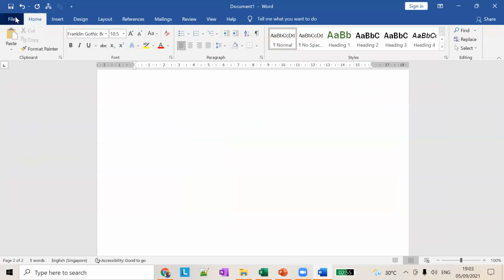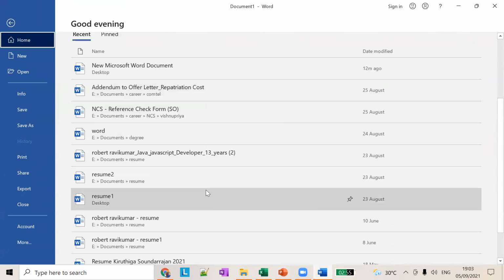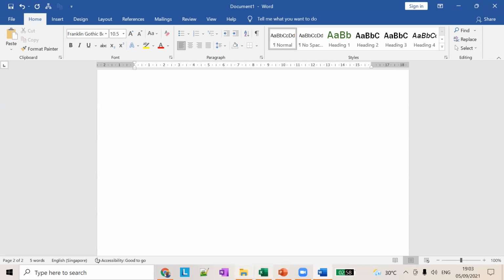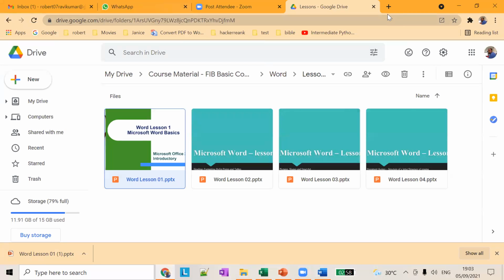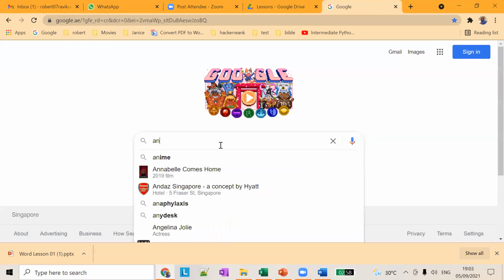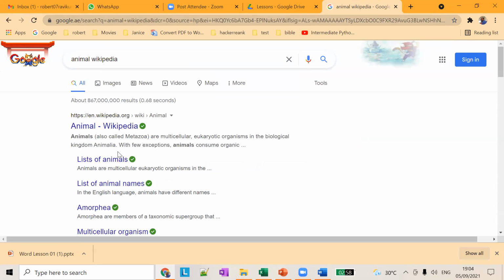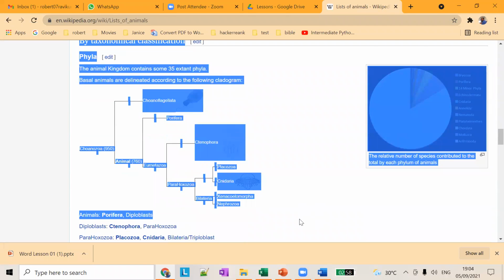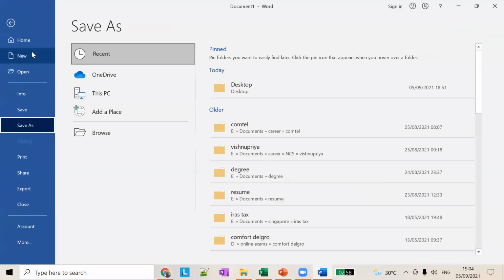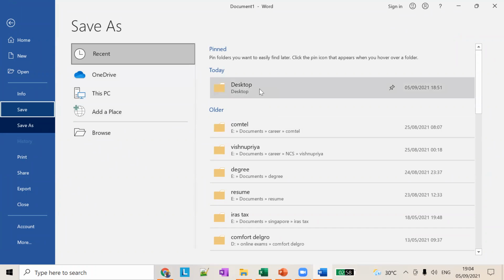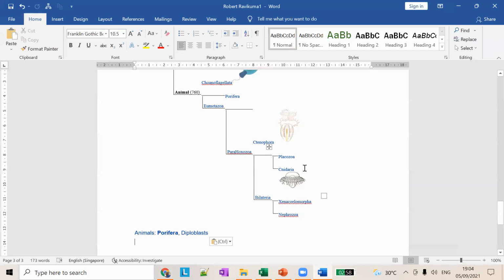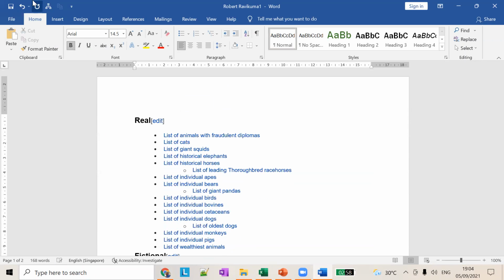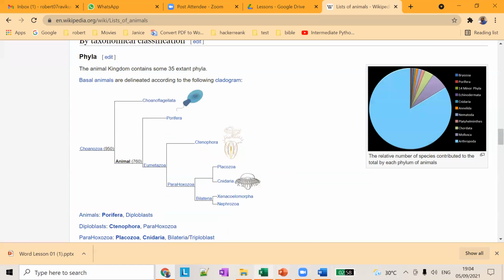Let's say I opened up something different. Okay. Let's say we have something already there. See, I've saved a document now. So let's say there are different viewing modes, right? So the first view mode we are going to learn about is print layout.